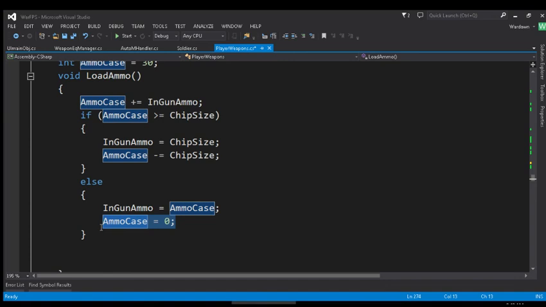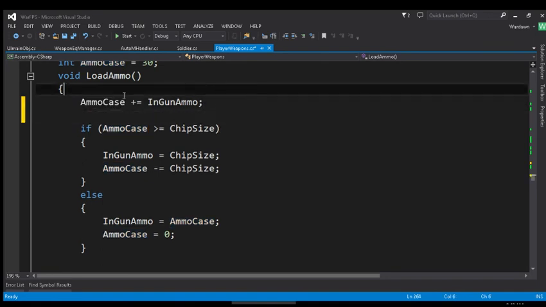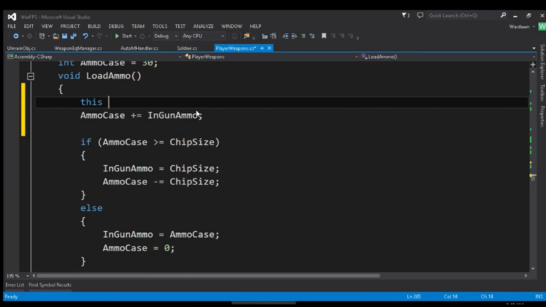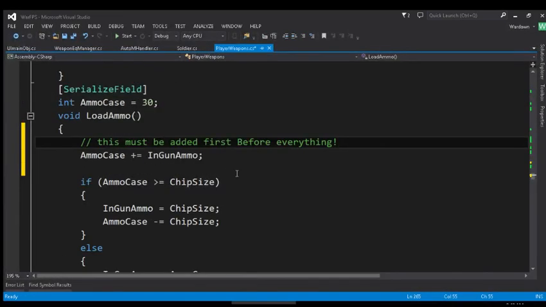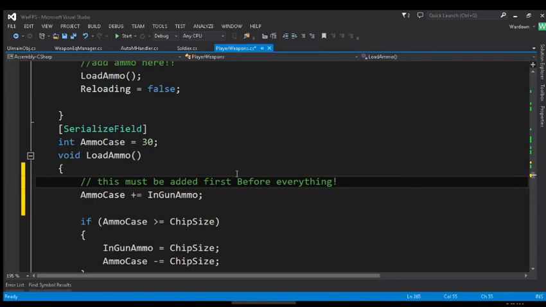So even though we set this to 0, it just keeps getting passed between in-gun and that. That's all it does. That's why it's very important that this call must be added first, before everything. Alright? I don't know any other easy way of saying that.